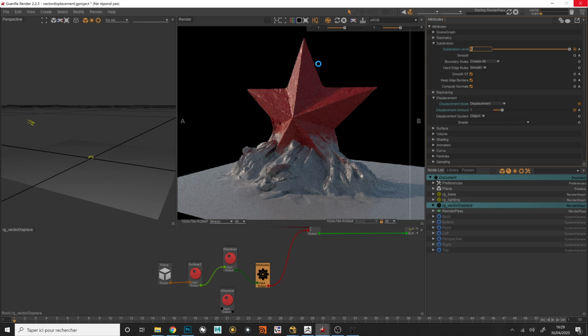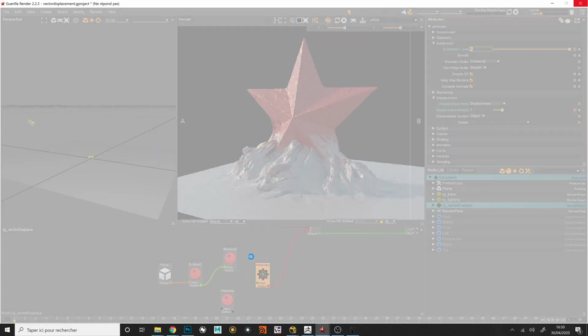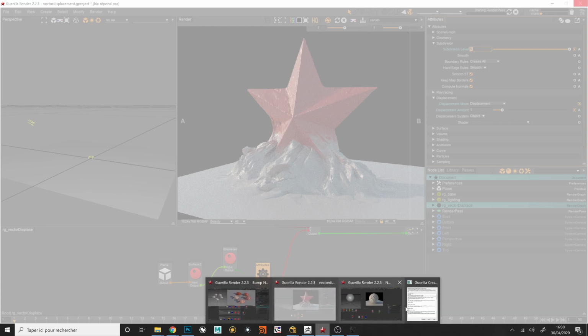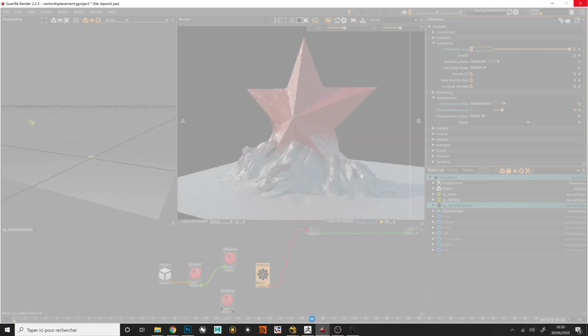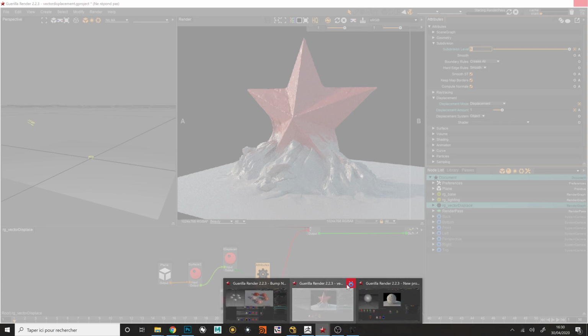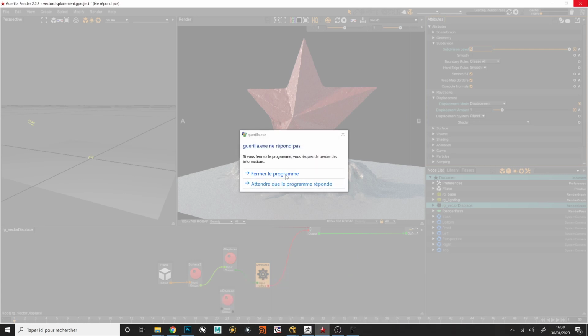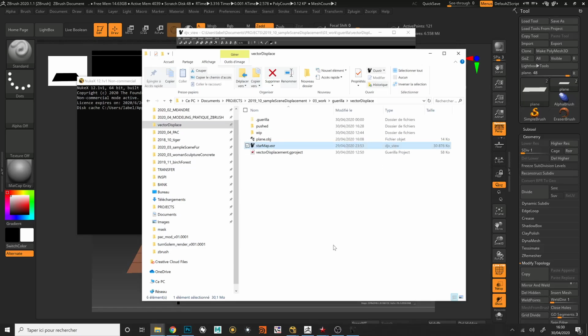Any other question, maybe? So yeah, most of the time go for raw displacement, EXR maps, and you shouldn't have too many problems in Guerilla. Oh, okay, I think I've crashed my Guerilla. I don't know what I've changed, but Guerilla never crashes. It's a Windows aberration.